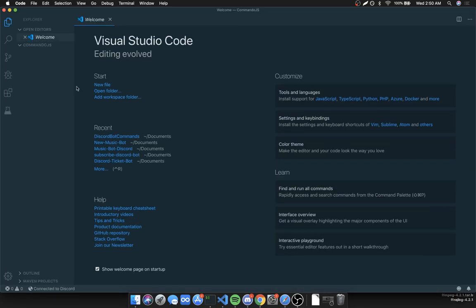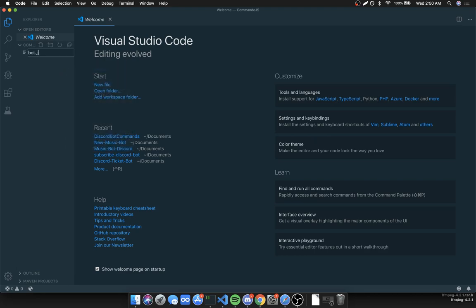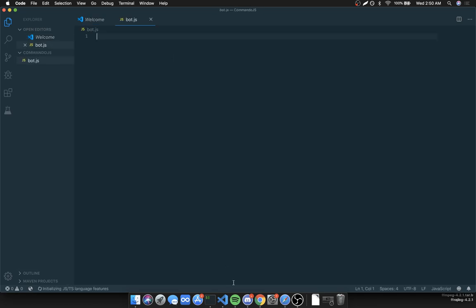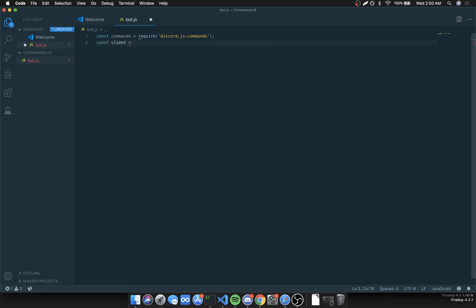I'm using Visual Studio Code, and I'm in my commando.js folder, the directory. I'm going to create a new file, call it bot.js, and I'm going to import the Commando framework, or the Commando module, just like this: discord.js-commando. That's going to import the entire module and store it inside the commando constant. I'm going to go ahead and instantiate a Commando client.